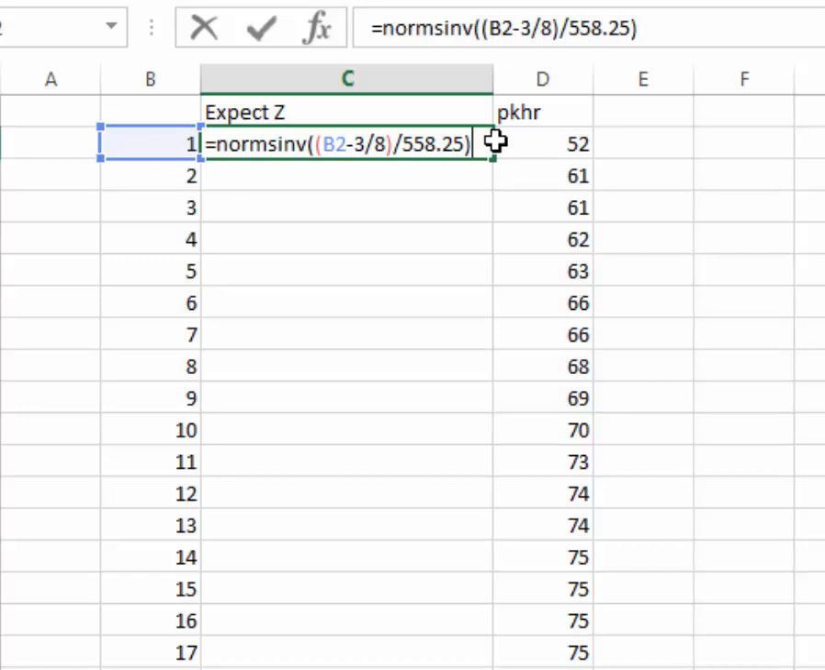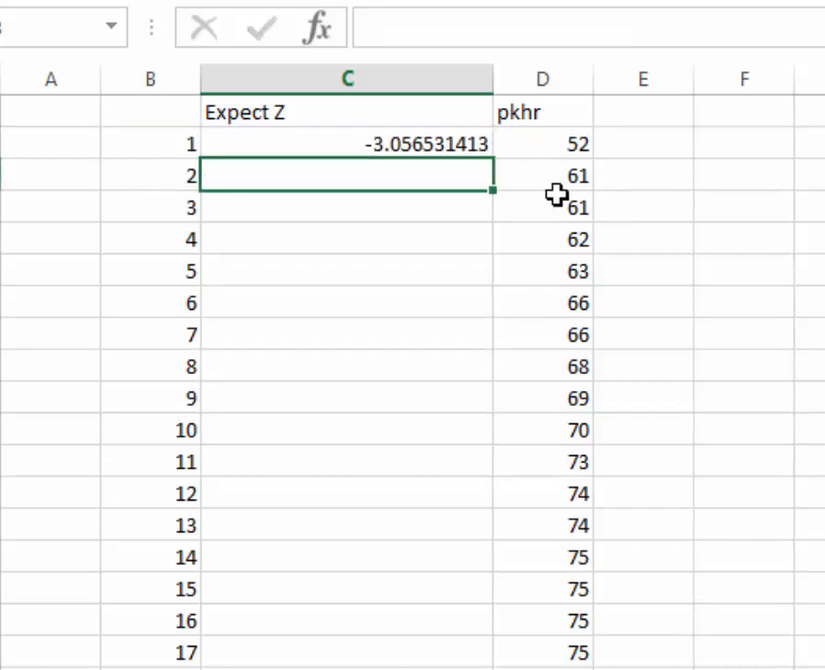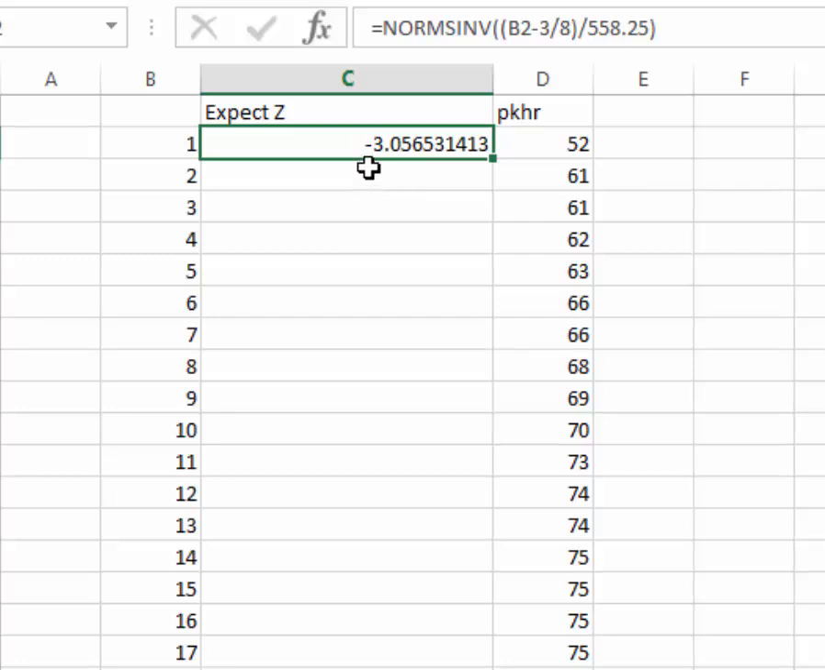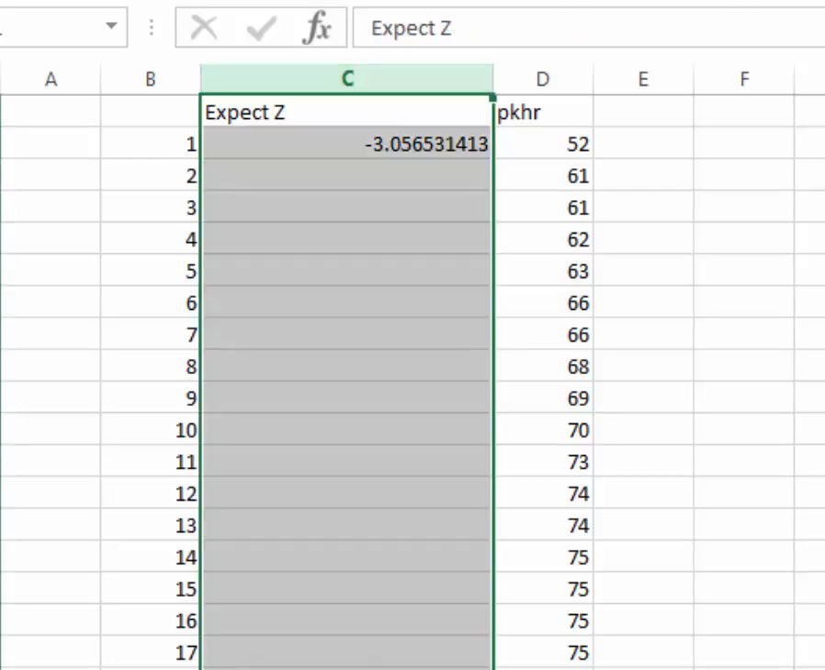Now I'm going to hit enter, and it says I should get a z-score of negative 0.30565, and so on. That's what I'm expecting. So now we're going to compare what I expect against what I really got. I could also find the z-score of the actual data here as well, but I'm not going to. Some programs do that; they do the expected and the actual.